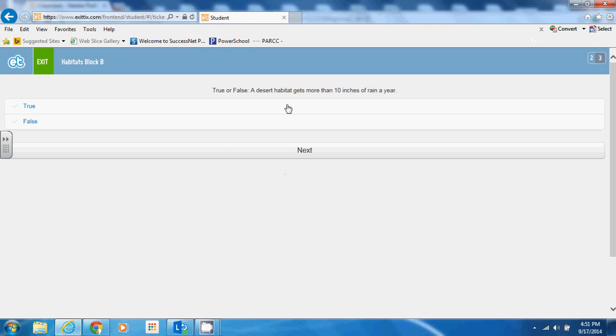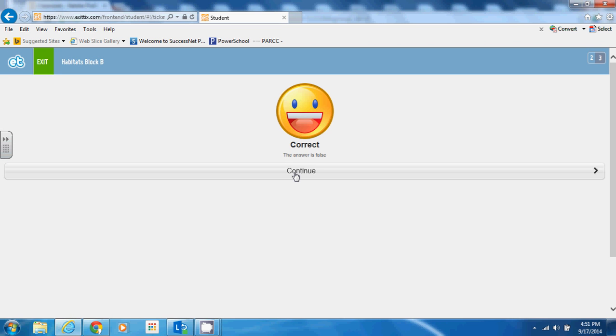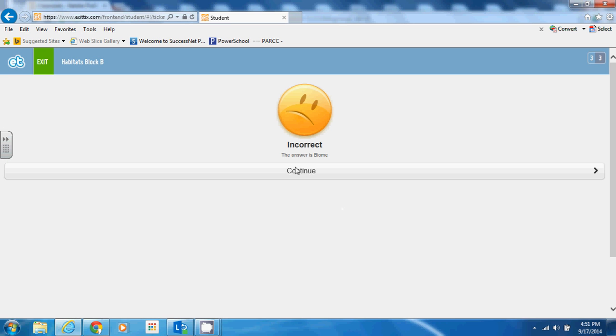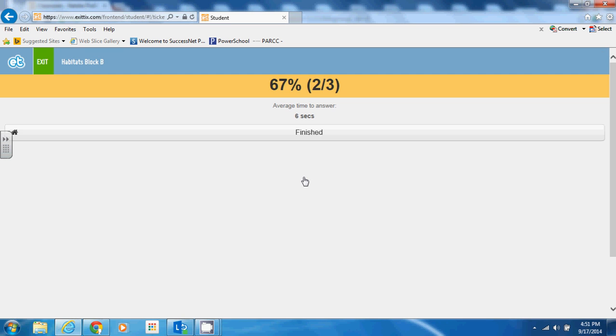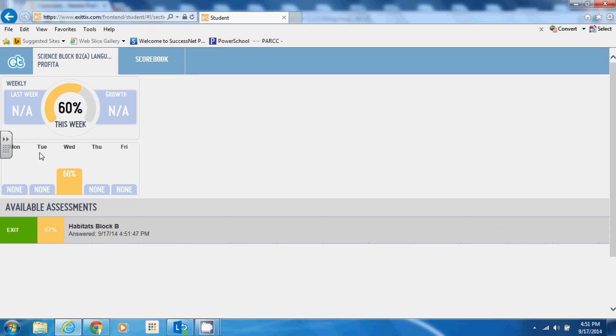So as students, they can go through here, answer these questions. If they're wrong, it will tell them they're incorrect, and it will give them a final score if you chose to display a final score for them at the end. It will also show them, once they finish completely, how that score for the day ranked in comparison to maybe some other assessments that they took that week. And any other available assessments will show up here below.